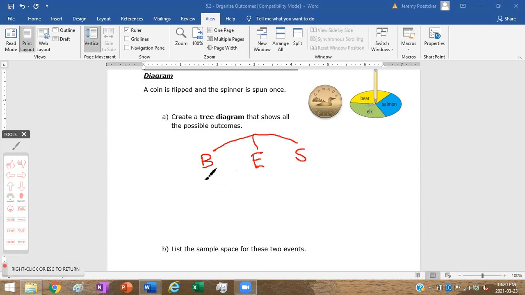And if I have a bear, I could flip a head or a tail. If I have an elk, I can also flip a head or a tail. If I have a salmon, I could flip a head or a tail. And you could prove this here. The sample space is the same, right? I could have a HB, you should have this down, HE, HS, TB, TE, and TS. All right?